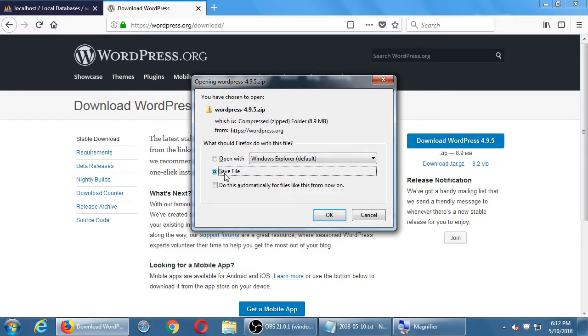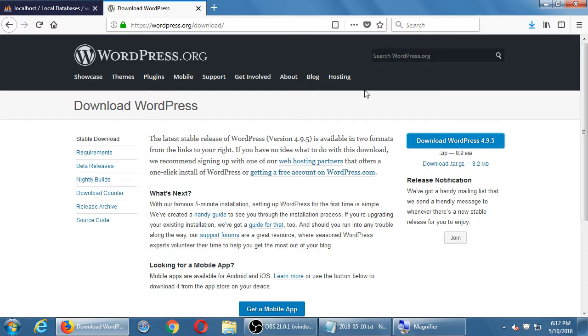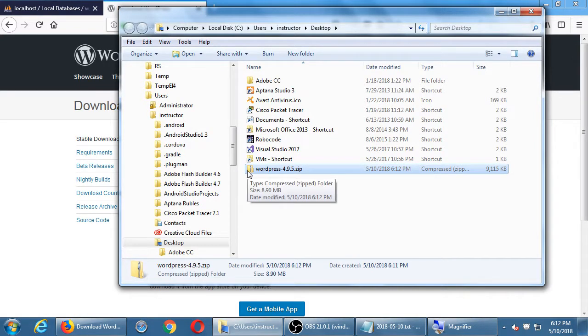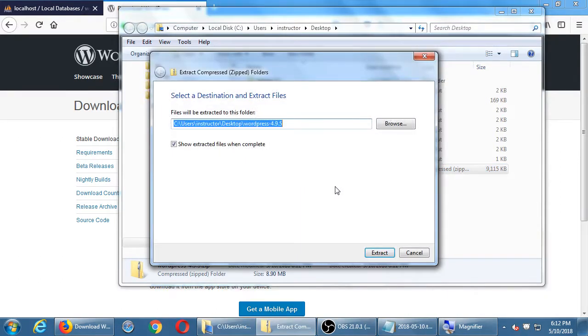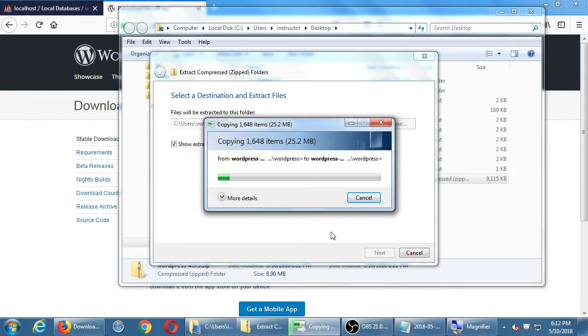And then I need to extract it. When it gets saved to the desktop, I need to right-click and then extract all. So right here we've got WordPress.zip, and then I'm going to right click. Question over there? Guys, question? So you're going to right click and then extract all. So let that extract. It takes a moment to extract.